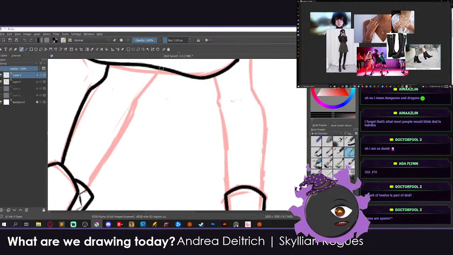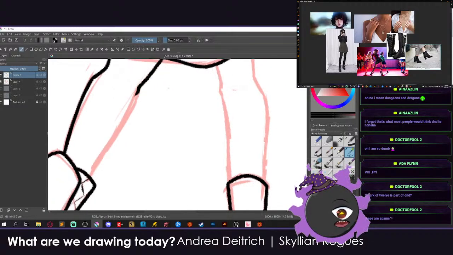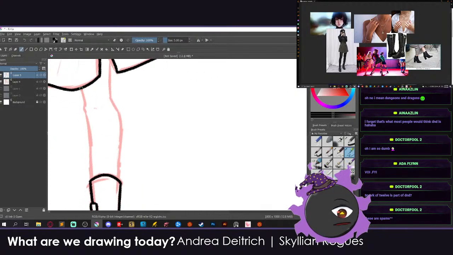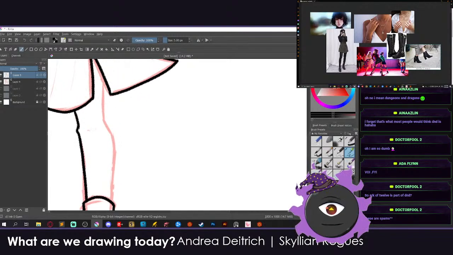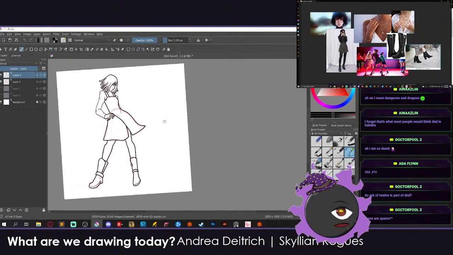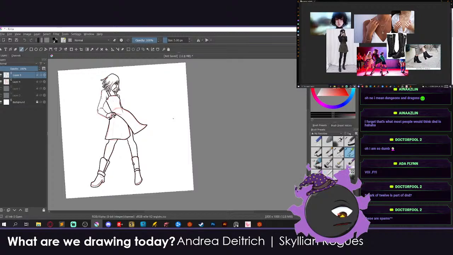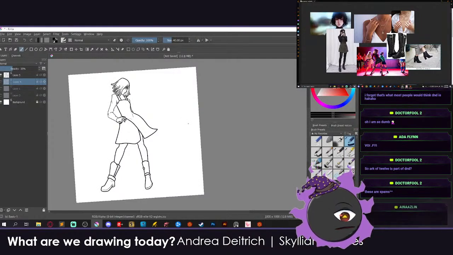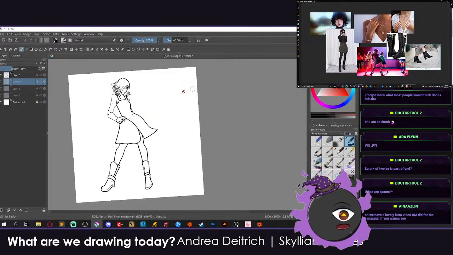Let's draw it down here and there. Alright, there you go. Nice and simple. Hopefully the color will elevate this a little bit. Time to color it, baby. So, let's give her a black base, because that seems to be Deitrich's theme color. Black.